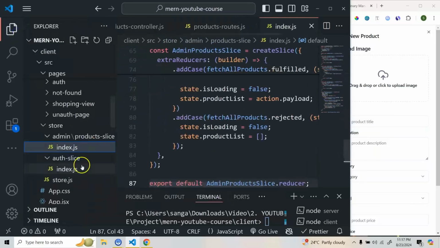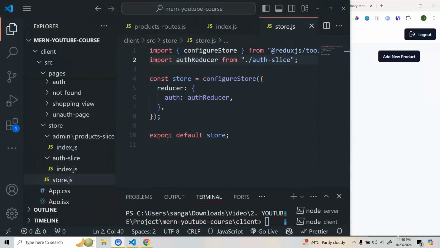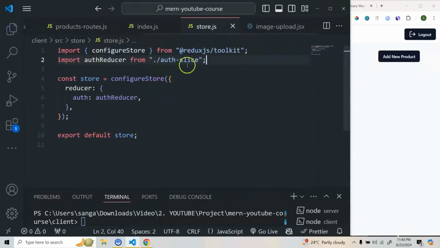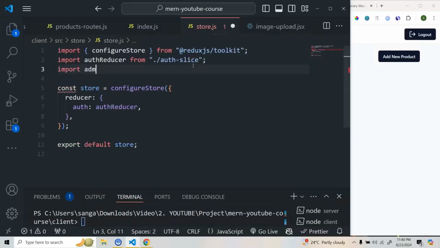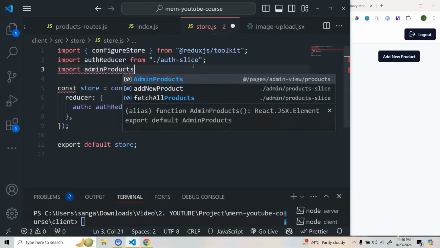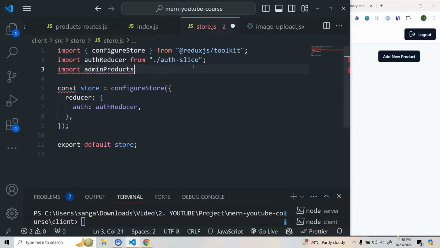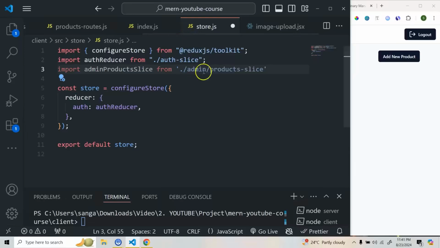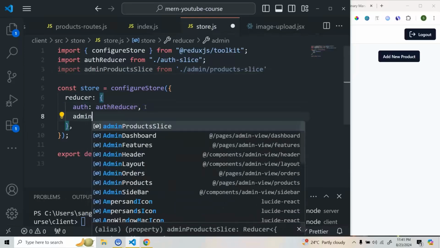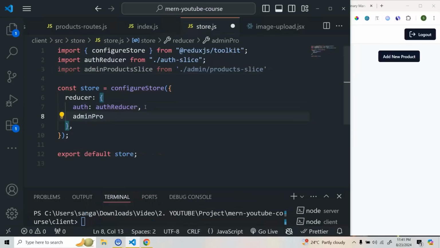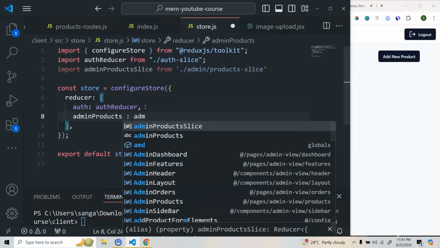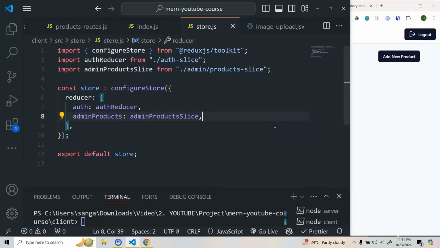So now we'll go to our main store. Okay, so now let's import it. So we are going to import that admin products slice, right? So we'll do it from, let's do this on admin product. What is the name that we have given? I think admin products slice, right? So admin product slice from, so we'll go to admin / product slice, and here I'm going to give the name as admin products, okay? So this will be admin product slice. Awesome. So this thing is now done.